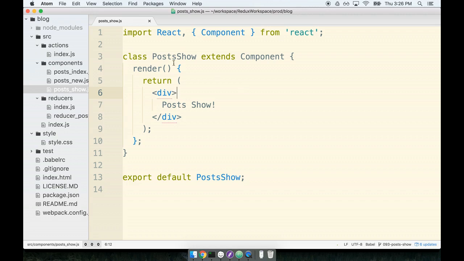Let's continue working on our post show component. Now, in the last section, we did say that it seems like this component was going to be pretty easy to put together. And yeah, that is true. There's not going to be a lot of code here, but there is one very important aspect or concept that is kind of underlying the creation of this component right here. So let's figure out exactly what that is.